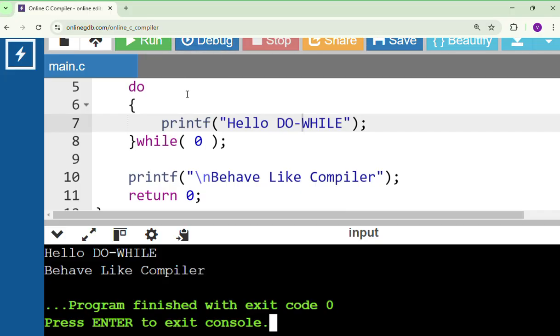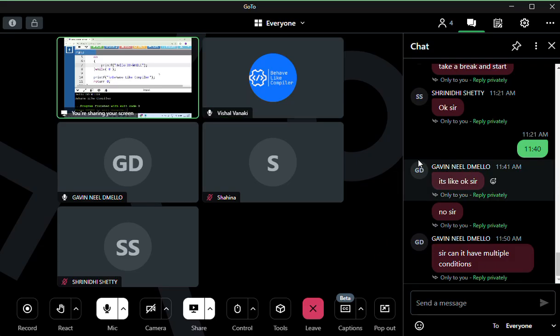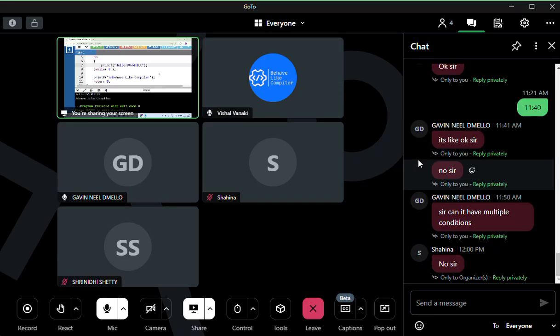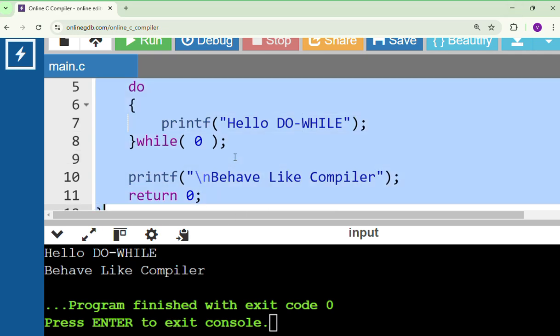Are you understanding the working of while and do while? Are you guys understanding? Gavin says yes. Okay. What about Shahina and Srinidhi? Are you clear about how while and do while execute? What is the difference between them? Shahina and Srinidhi, do you have any confusions or is it clear? No confusions. Good. What about Srinidhi? Are you clear, buddy? Might be Srinidhi is busy.